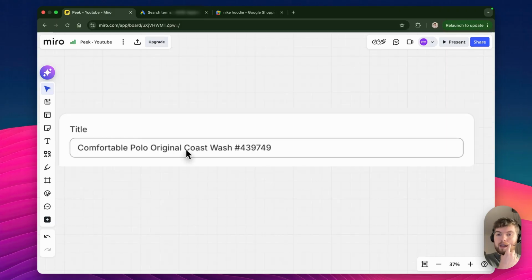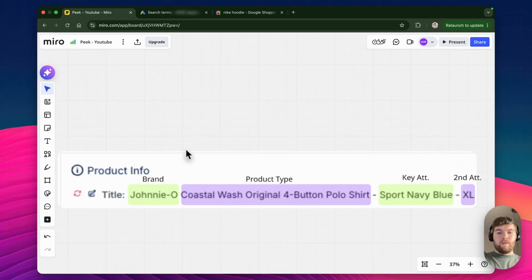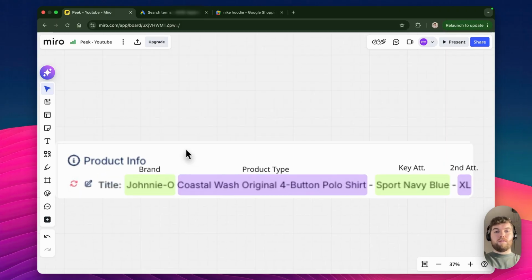Step 1 in fixing this is based on a formula. This is the formula that we use for almost every feed that we optimize, for any retailer or Shopify brand that we work with at Peak. It usually is product type, brand, key attribute number 1, and secondary attribute. But in this instance, we've got brand first because brand holds more weight for this type of product.